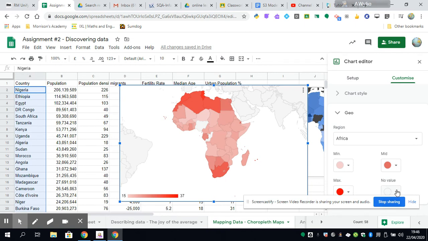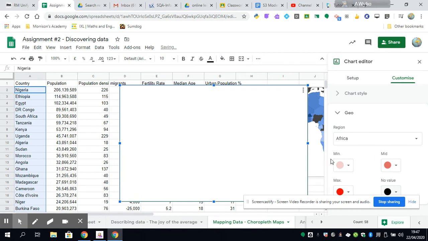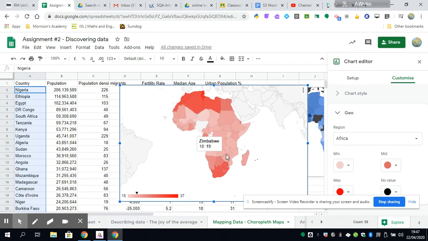You might choose to make your no values significantly different, maybe gray or black, so countries where you don't have any data are emphasized in your map. In this case, because I'm doing all of the countries, you've got them all showing without that no value. Okay, and that in essence is your choropleth map.